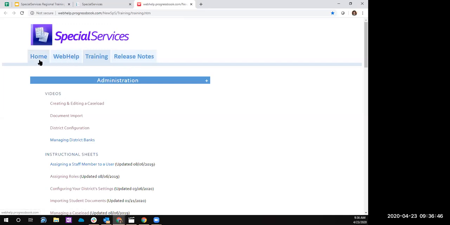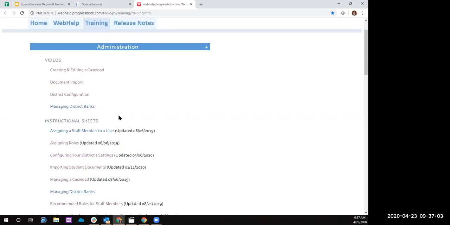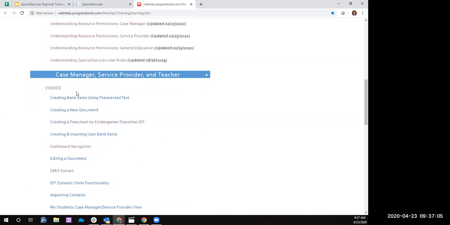And right now, if you go to the Home tab, you will not see the new special services. We're waiting until version 20, which usually comes out in June, so that when you come back to school in August, you will have access to that. So first of all, we do have the training tab. We have administrative videos and instructional sheets, and down at the bottom we have case manager, service provider, and teacher.